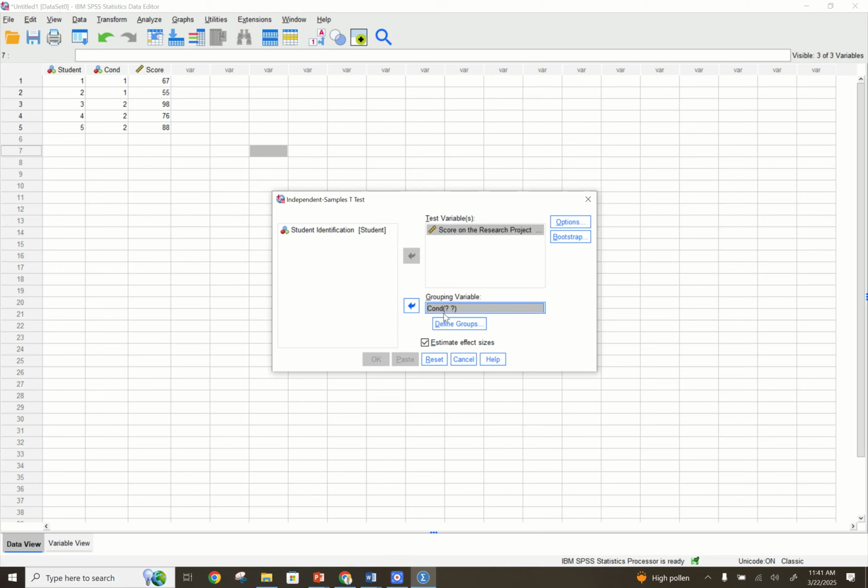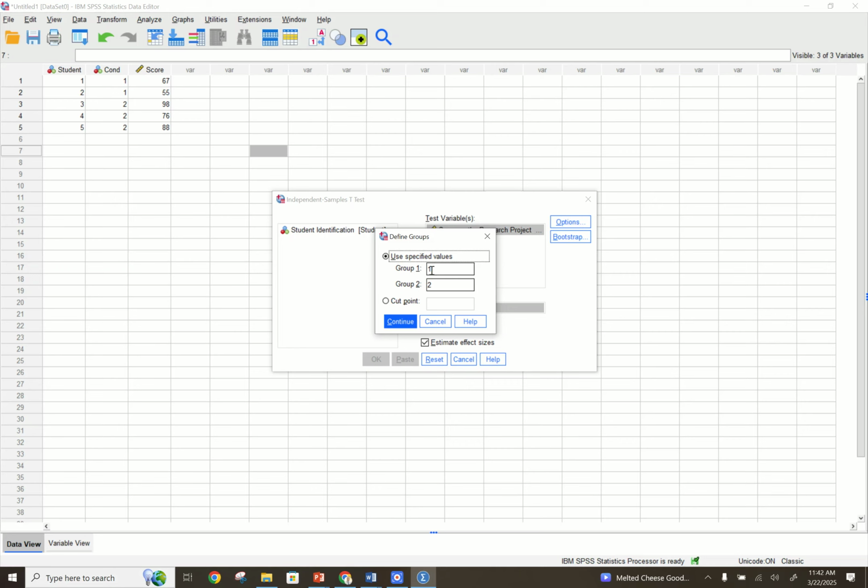Now, what happens in here is once you put this into the grouping variable, it'll have 2 question marks, and this define groups will be highlighted. You'll be able to press this. So I'm going to press define groups, and I just want to confirm that group 1 is 1, which means 1 is again the integrated course, and group 2 is 2. 2 represents again for us the traditional course. Then I'm going to press continue. Now we could change these where group 1 is 2 and group 2 is 1, but I'm going to keep it this way because it just makes more sense. I'm going to press continue.